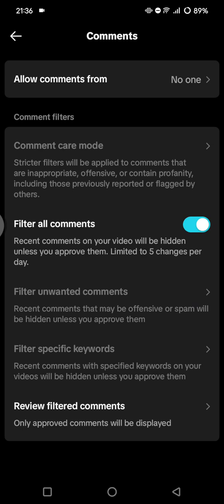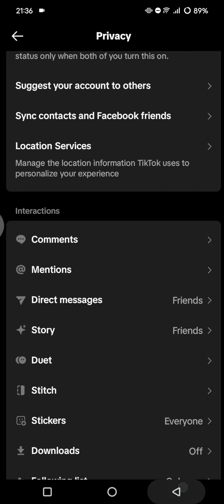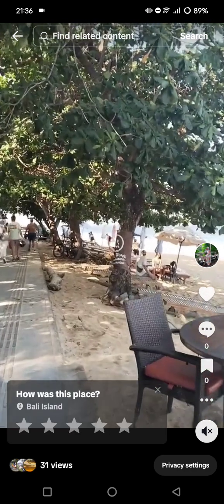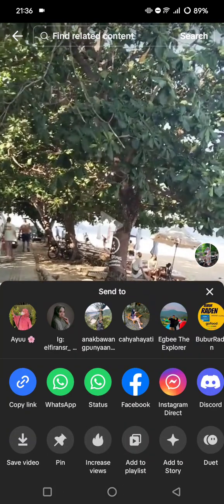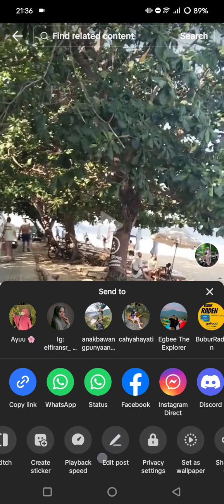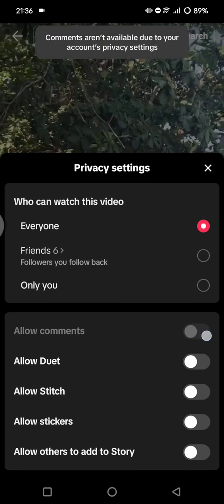And if you want to mute comments only on a specific video or the videos that you've already uploaded, you can go back to your profile and then find the video that you want. For example, this video is right here. You can click on the three dots icon on the video and then swipe through this option until you find the privacy settings, and you'll see this Allow comments section, the privacy setting. So you need to make sure that it is off.